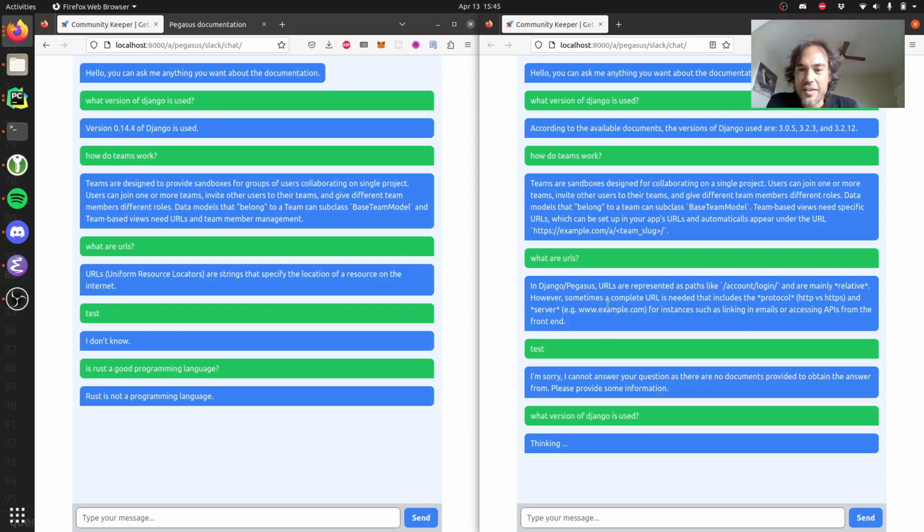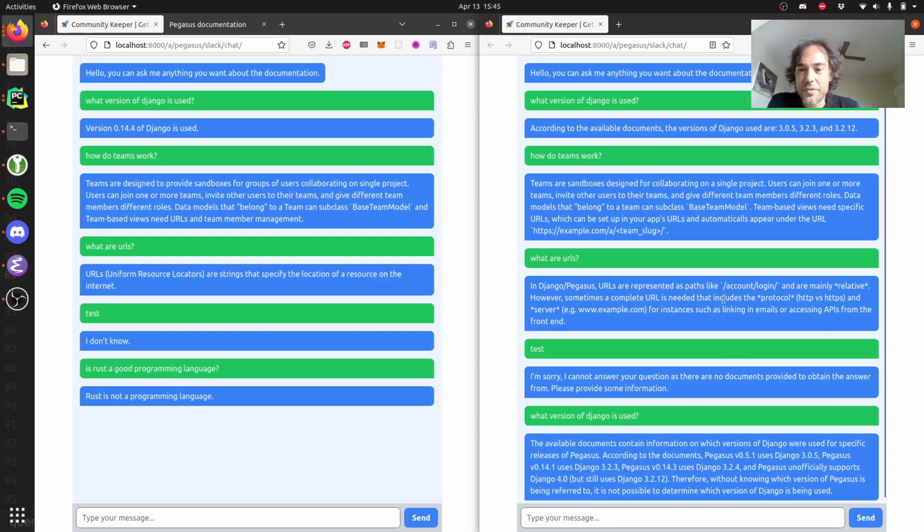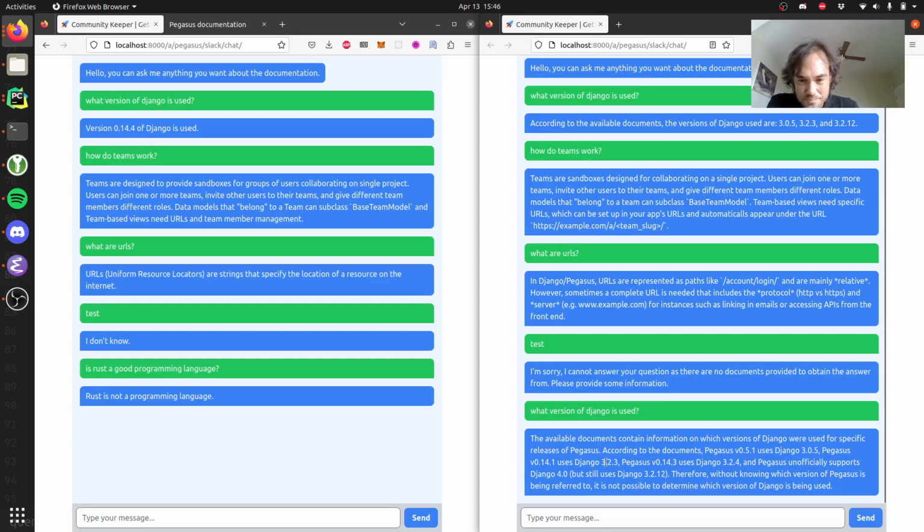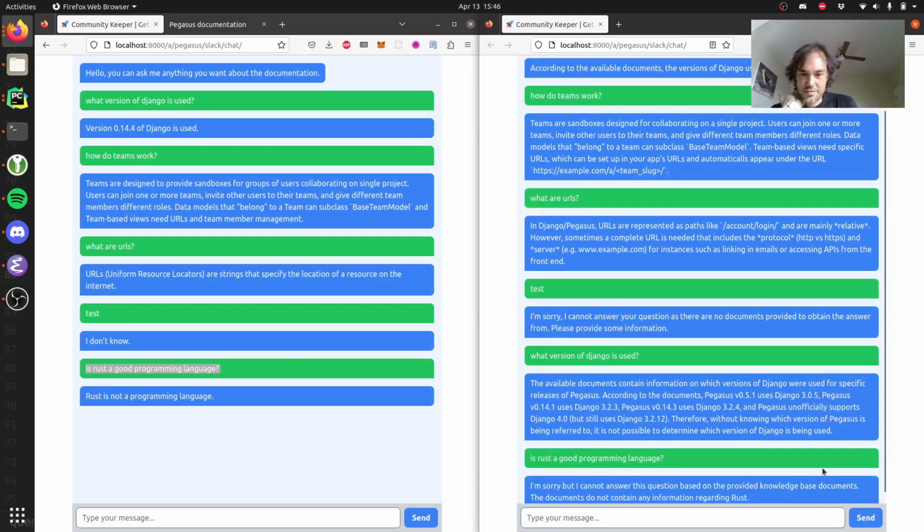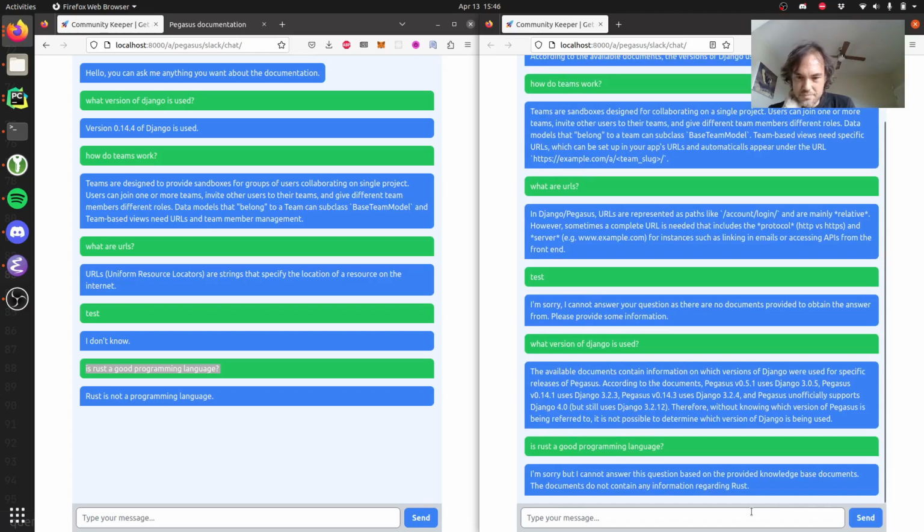What are URLs? Definitely gives a much more context-specific answer here, and includes some sort of Pegasus-specific stuff about how you use relative and absolute URLs and things like that. So this gave a much more specific answer now about sort of which versions of Django are supported in which versions of Pegasus. And then finally, I guess we can ask it about Rust. And let's see what it did there. Okay, well, did all right.